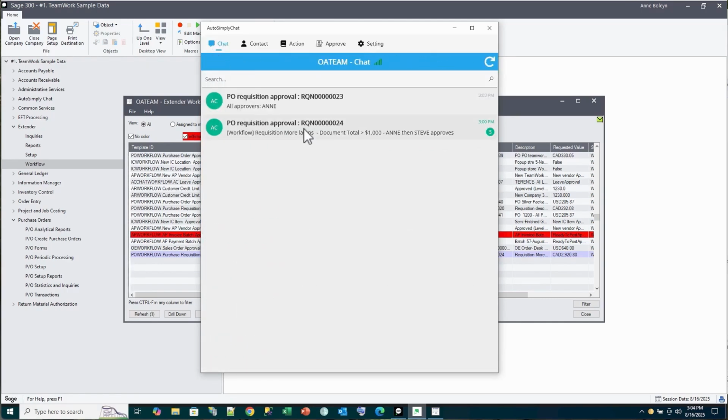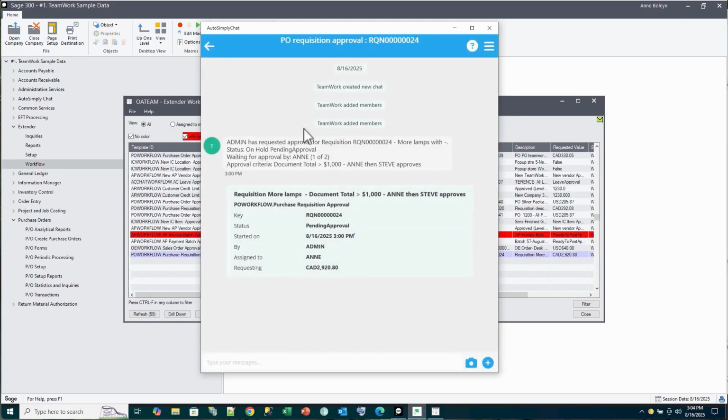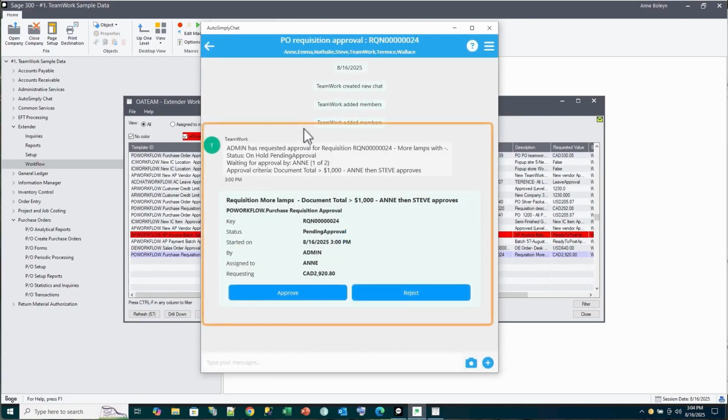But having a look at requisition 24, which is also ready for Anne to approve, but Anne knows that Steve also needs to approve this. So as a chat user, we can discuss this purchase order, and I'm going to ask Terence if he is okay with this purchase requisition.